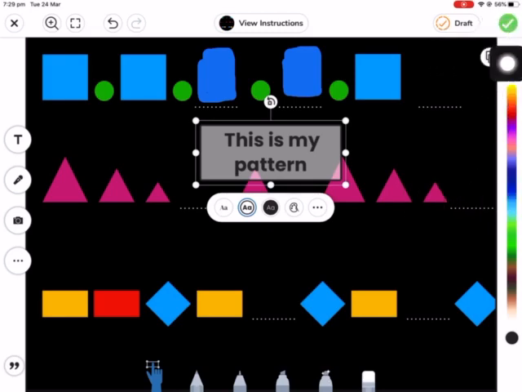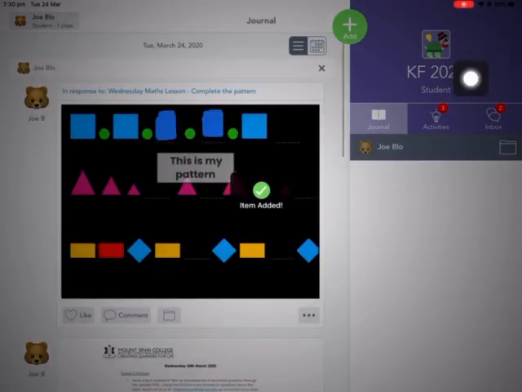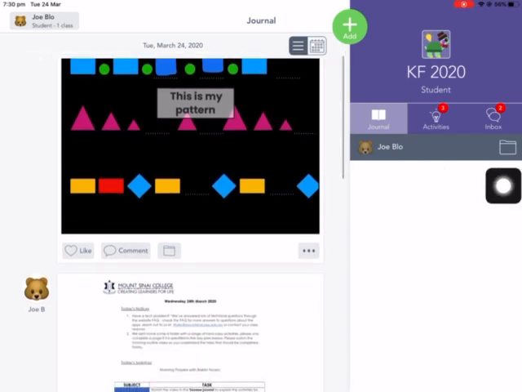And then when your child is finished, they can press the tick. There is the option of a draft. Say they're in the middle of it and you need to get onto something else. You could save it as a draft and come back to it a bit later. But let's imagine I'm finished. I press the green tick and that's added. And we can see it's in response to the Wednesday maths lesson, complete the pattern. So that's the activities tab.